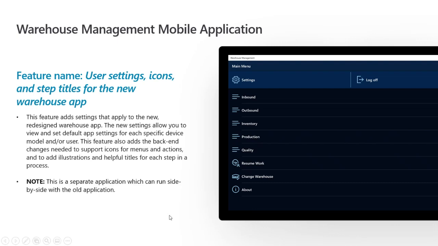And I did note that because it is actually a separate application, you can still go into your Windows Store and see that the old application is still available. And you can actually have both applications running connected to the same environment side by side. That's nice if you're in an implementation, you're testing, maybe you were using the old application and now the new one has been released, and you want to try it out and test the differences and get some user feedback. So you can actually run them side by side.